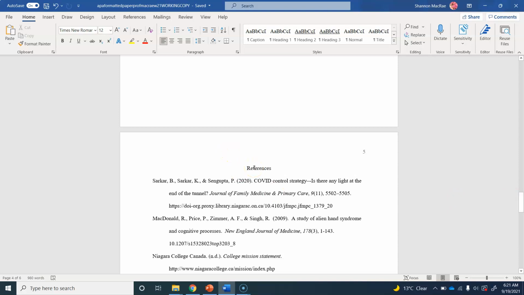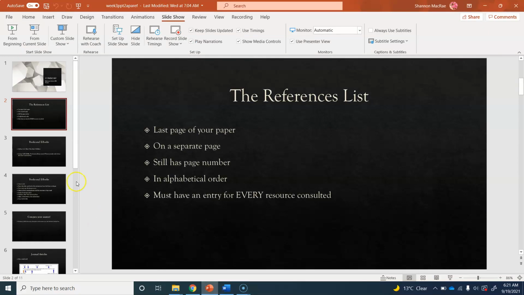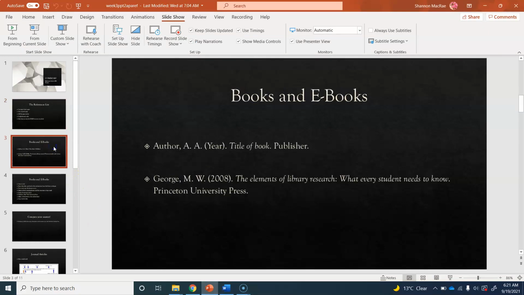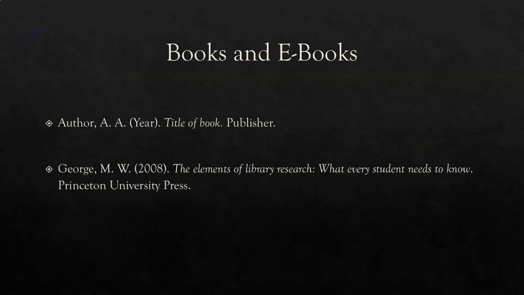Confusing? Not so far. Where it does get confusing is that each entry is formatted differently depending on what type of research resource it is. So let's go back to that and we'll take a look. We'll start talking about books and ebooks because those are the easiest.